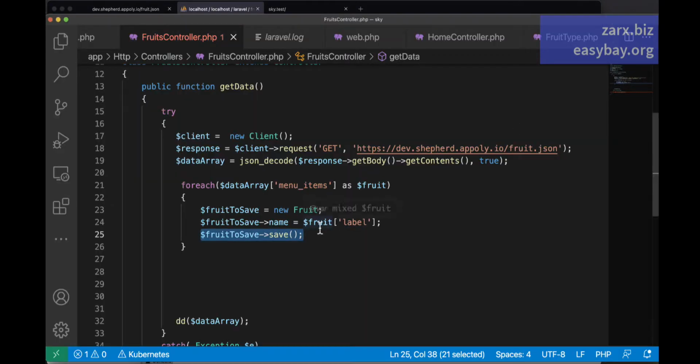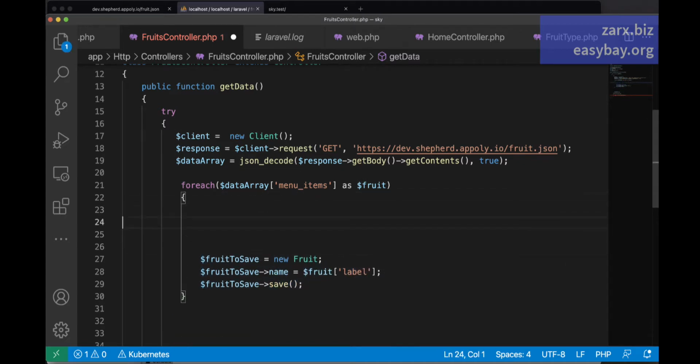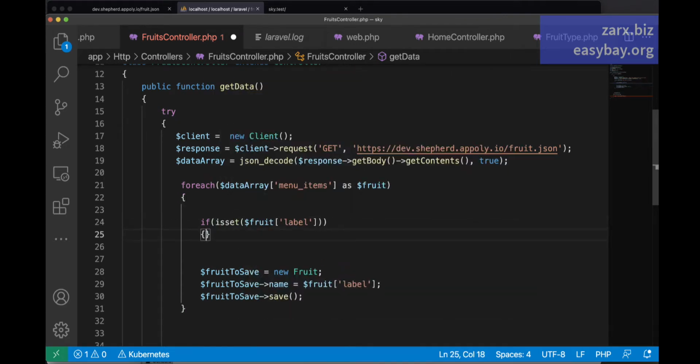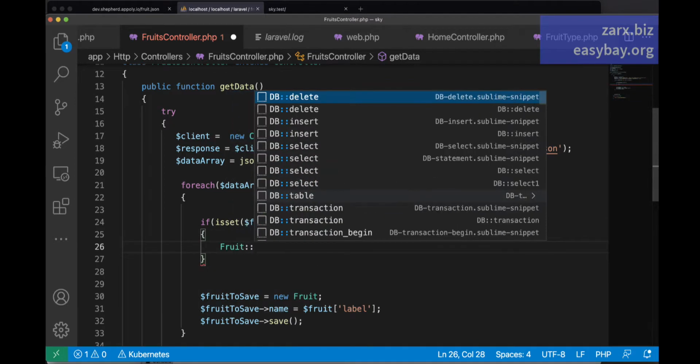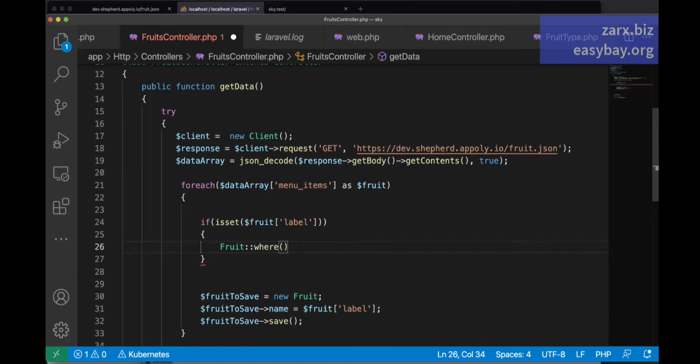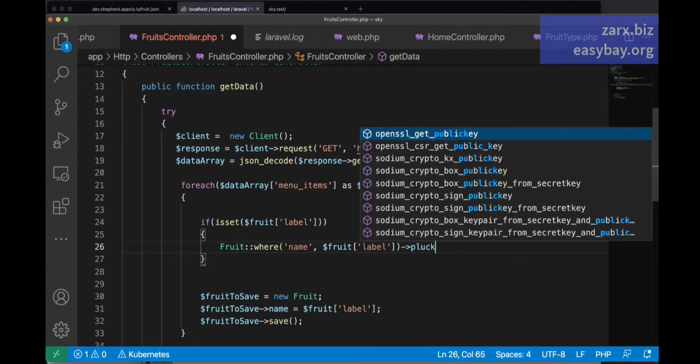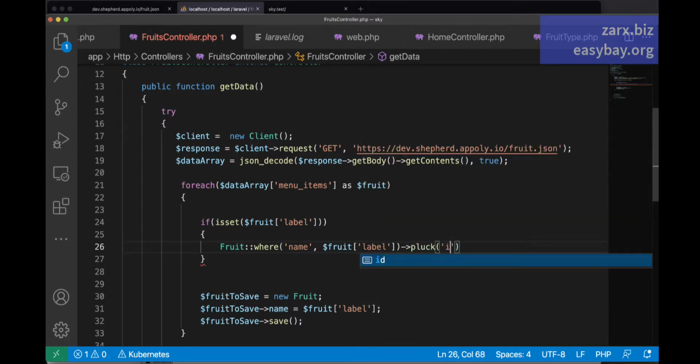Here I want to check first before putting the value in. So here, with the label, I'm going to put a condition. So first I check if the value is present, because we didn't do that before. And here I say Fruit model, and here where name equals this, we are plucking the ID, and let's see what we get.